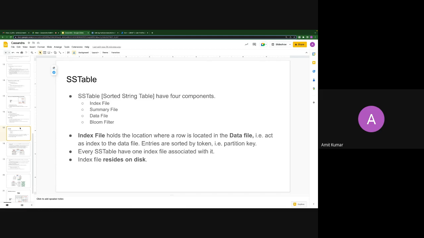So clustering key is determining how you can quickly retrieve that data. Once you reach that node, then you can quickly retrieve your data with the help of your primary key. But for identification purposes, partition key plays an important role. So this index file also resides on the disk.